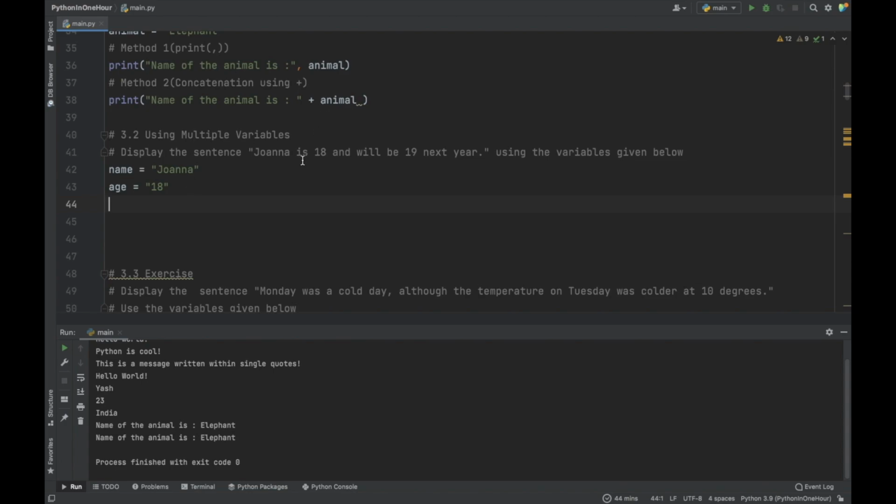So to create this particular sentence, I need to have a small code plan. Now I know that I have the value Joanna in a variable called name, and I have the value 18 in a variable called age. So name goes here and age goes here. And all of this is and will be 19 next year, and this full stop and all the spaces in between, they're all a part of the text. So let's see how we can actually build this. So first off, you need the name, that's Joanna, and it's stored in the variable called name. So I'm just going to write name right here. So print name, I'll execute this. Once I execute this, you can see that it displays Joanna.